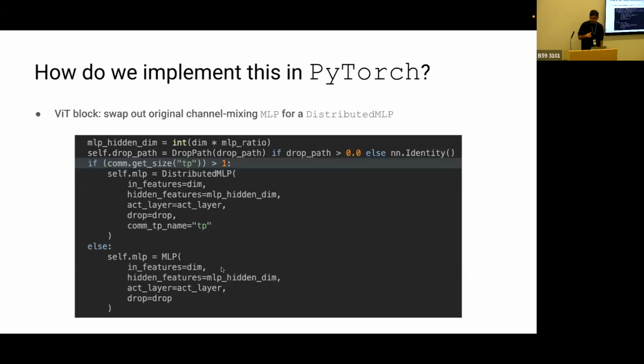Okay, so now that we have a very high-level understanding of what we want to do, let's try to understand how we actually do this in PyTorch. We're going to go in a top-down fashion. So we're going to start with the vision transformer definition. Normally you would have called into an MLP layer, but now in the code, you'll see that we've called into a distributed MLP layer if this TP, which stands for tensor parallelism, is greater than 1. So now I'm saying as a user, I want to use more GPUs just to do tensor parallelization. So I'm going to call into this distributed MLP layer.